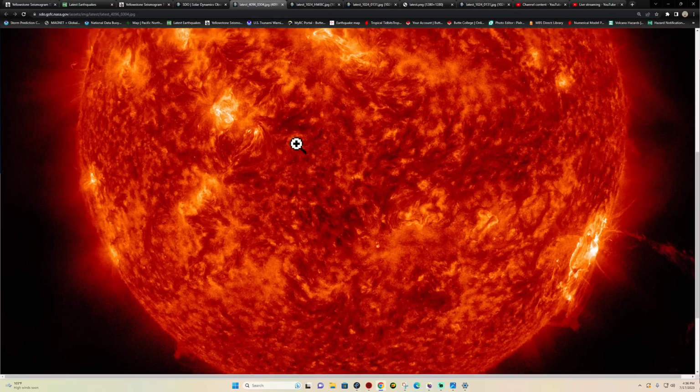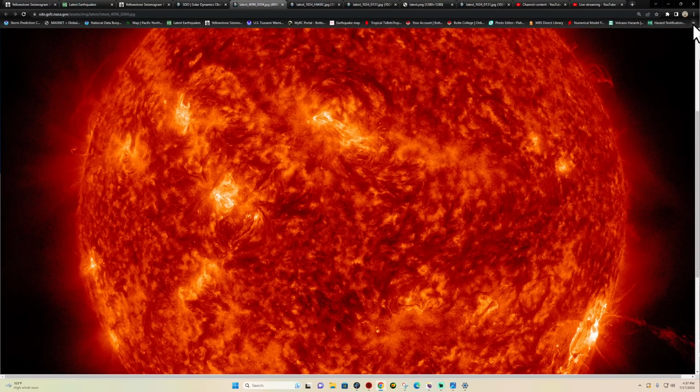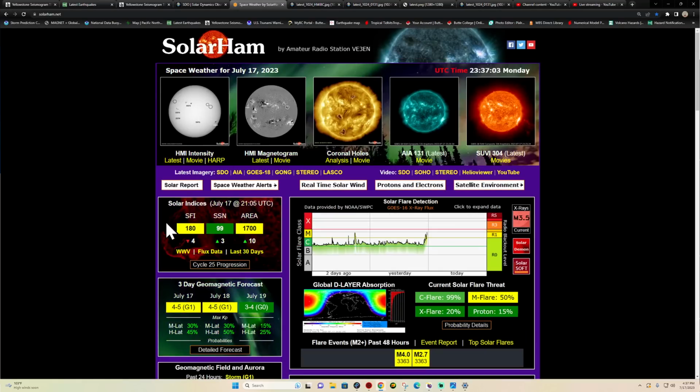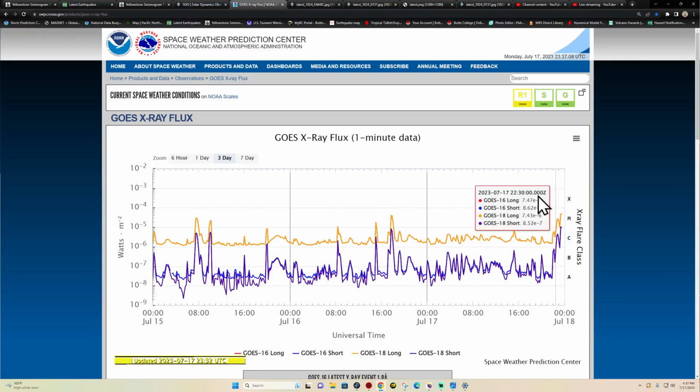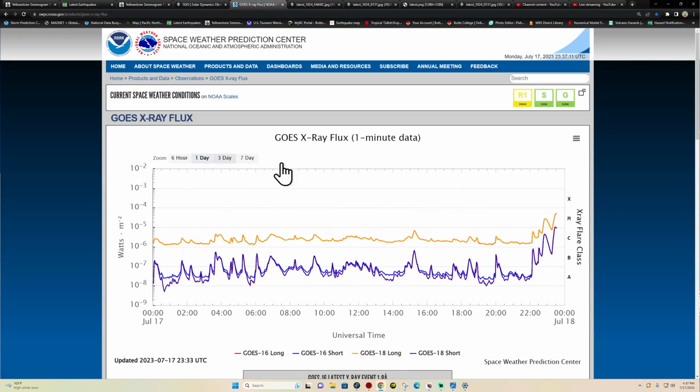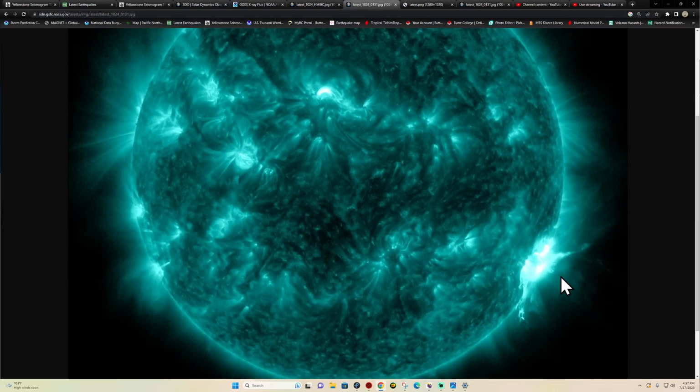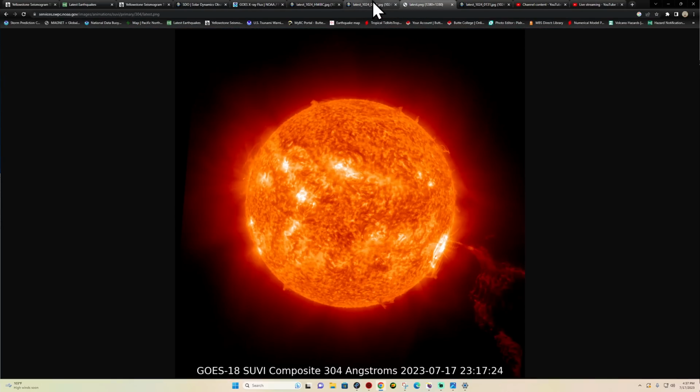Either way, for the latest space weather information, for all these images and whatnot, solarham.net has a cool functional site. And I wonder when it's going to stop. It just keeps going up and up. Looks like we might be curving out a little bit here, but that is just a dynamic image there on the sun. Look at that.